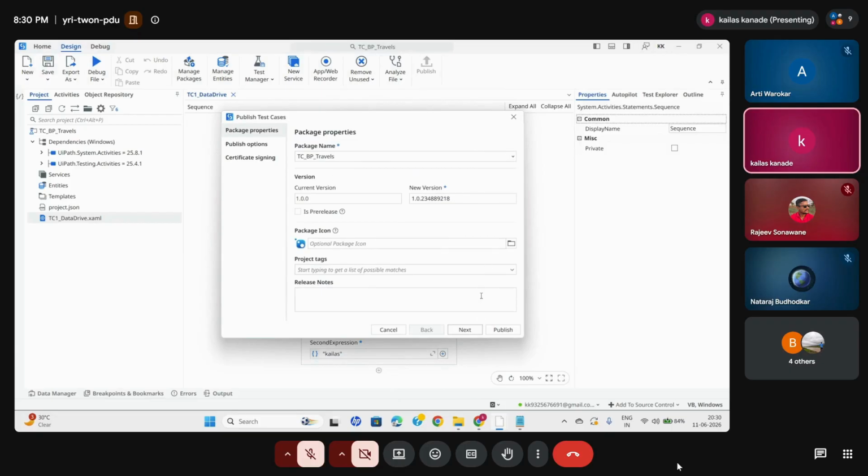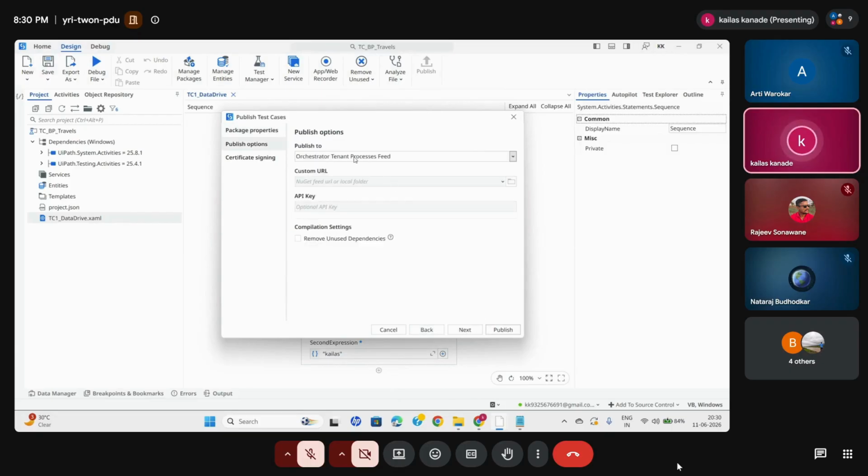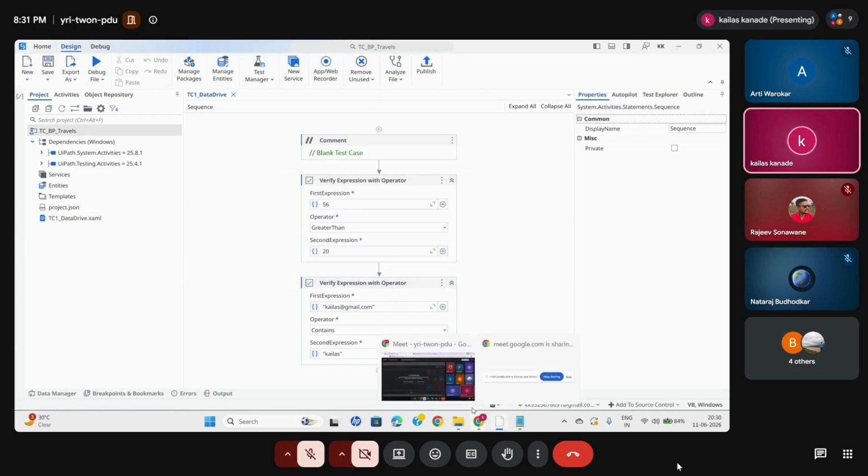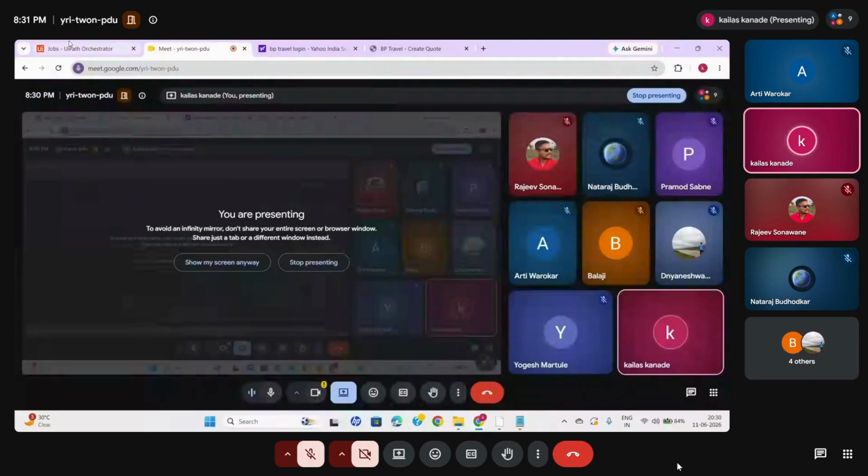Click on next and select your publish to Orchestrator tenant. I'm going to publish this test case. What is the name of this test case? TC underscore BP travels. Okay, fine. Then your development is completed, and you are going to publish the test case in Orchestrator. Then come into the Orchestrator.